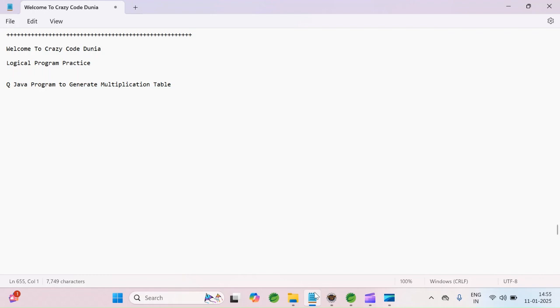Today we will see a new program on how to draw a table in Java. So the question is: Java program to generate a multiplication table. We need to print the table in Java. So how can we solve this program? To solve this program we are using a for loop, because most of the programs we solved were on the while loop. So today we are going to use a for loop.